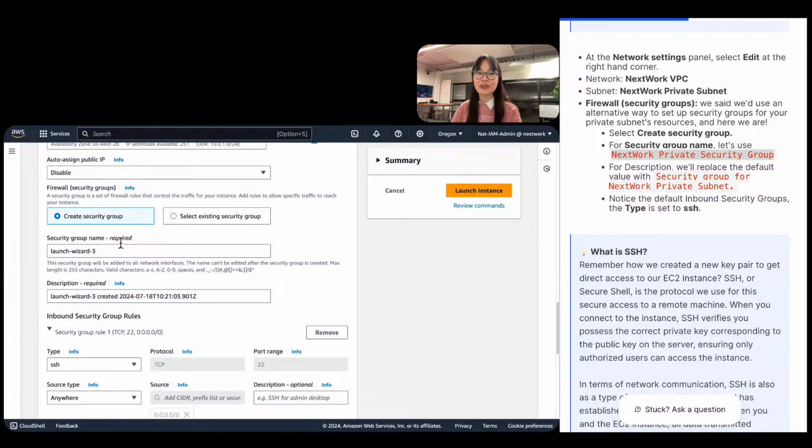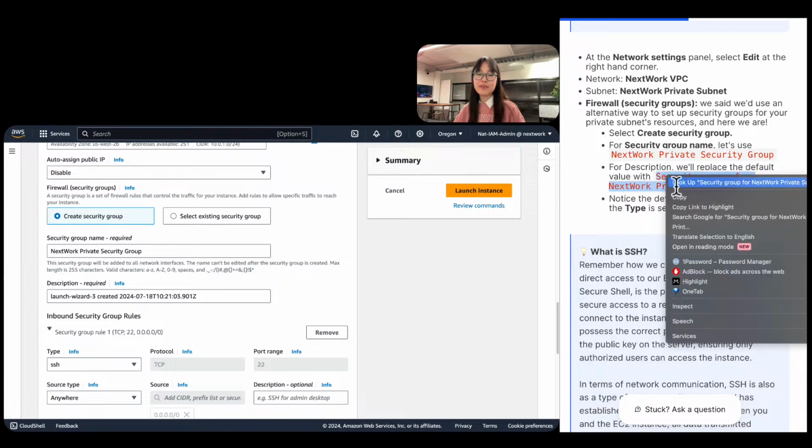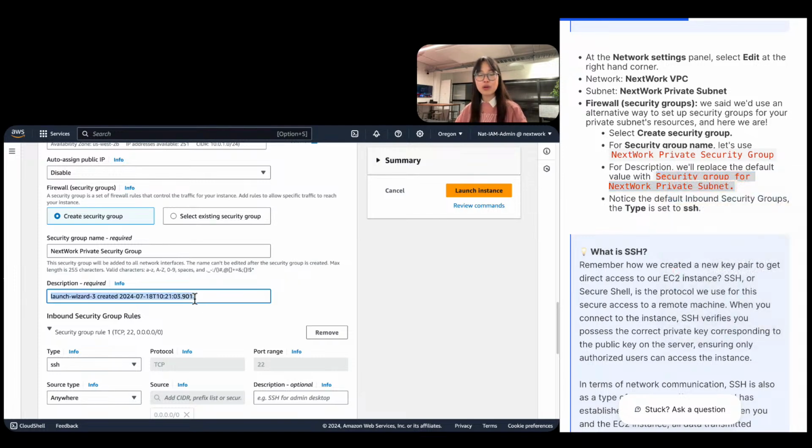And for our new security group, let us call it the private security group, like this. And then we can even create a description. So there's already a default description that just says, oh, this was created with the launch wizard. But let us have a more informative description by calling it a security group for the Nextwork private subnet.